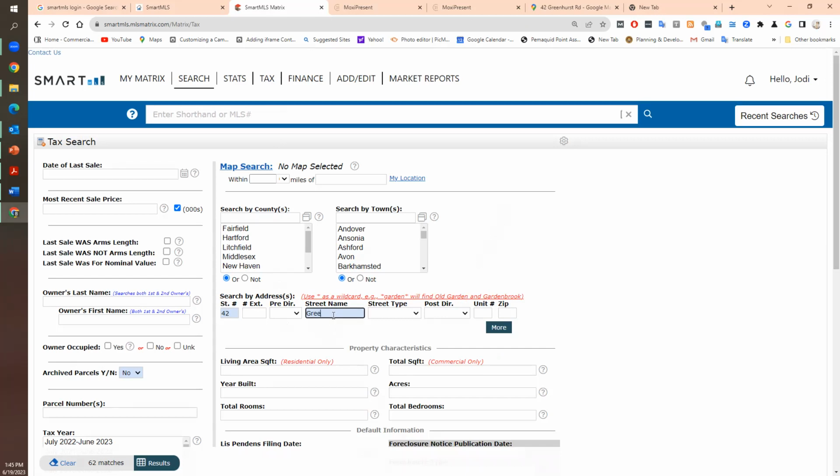So this session is how to use Zip Forms.